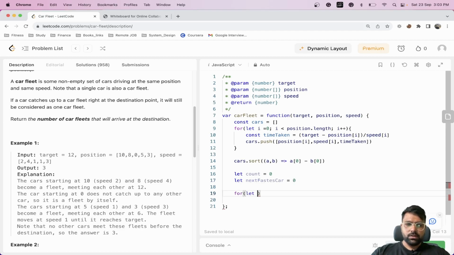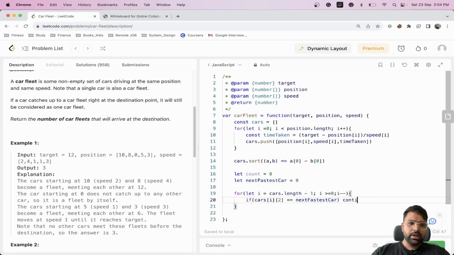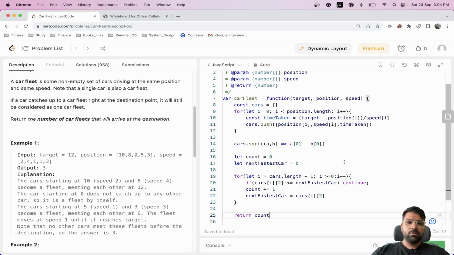So we'll say let i is equal to cars.length minus 1, i is greater than or equal to 0, and then i--, because we are traversing from the last part. So we'll say if the current car time taken is less than or equal to the next fastest car, that means it will collide, and we will not update the count or anything. If the current car time taken is more, then it will not collide with the next fastest car. So we'll say count plus equal to 1, we'll add to the count, and we'll update the next fastest car to the current car time, and we'll return the count of the total number of car fleets.